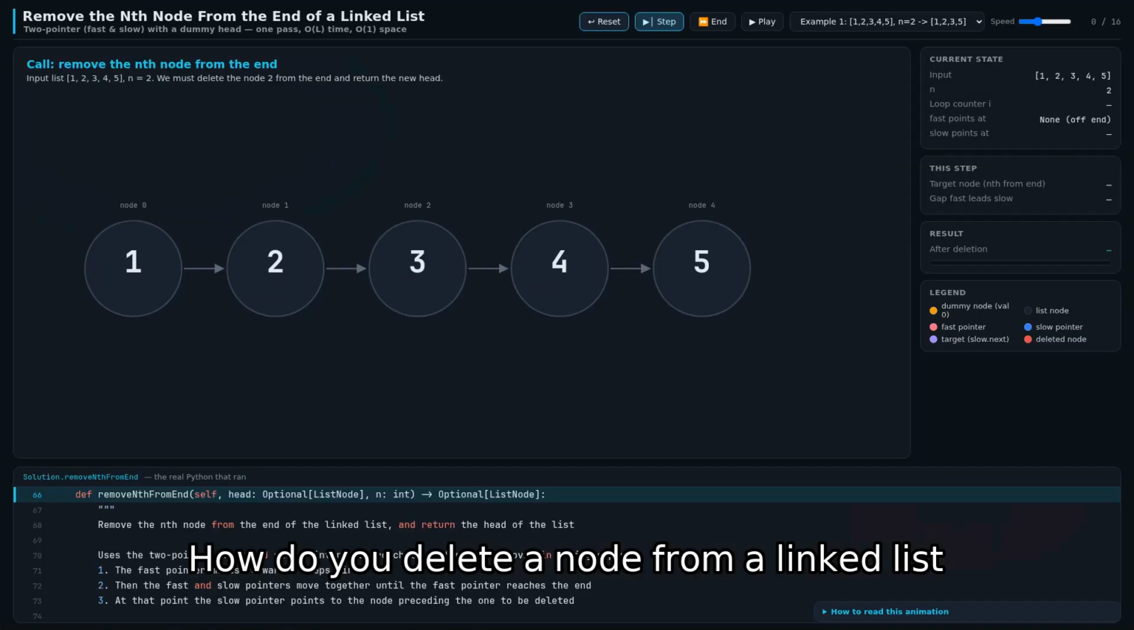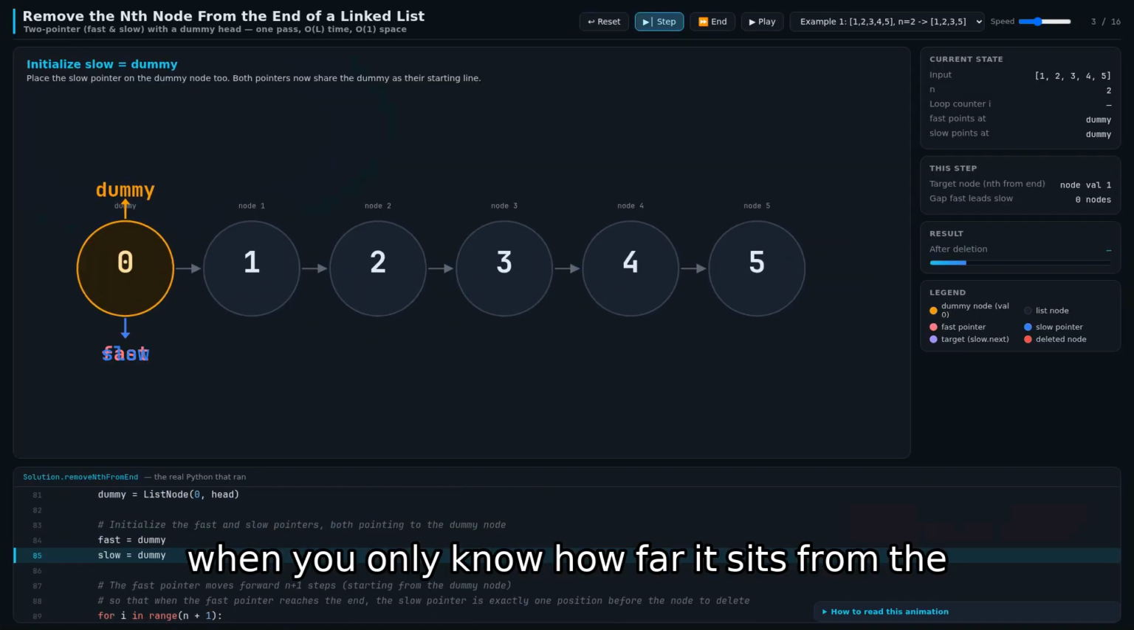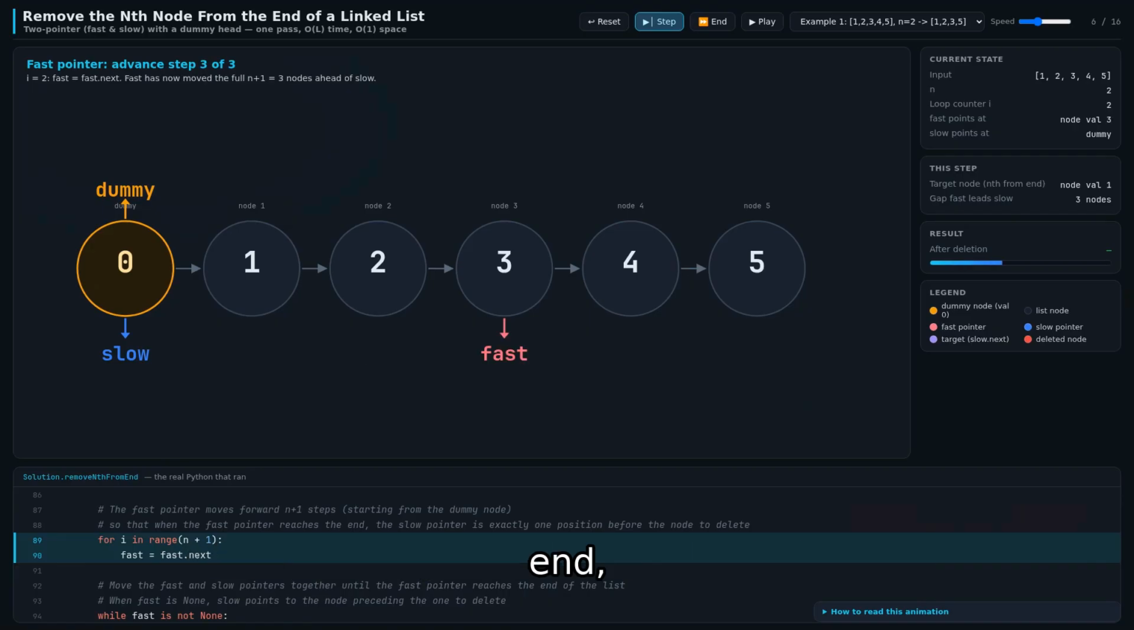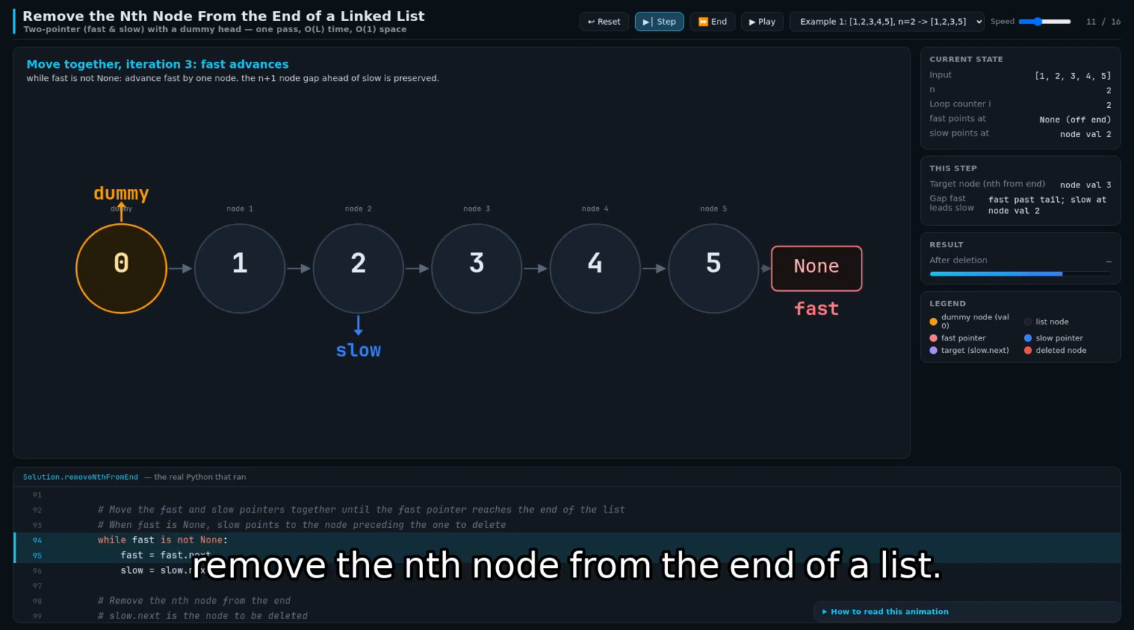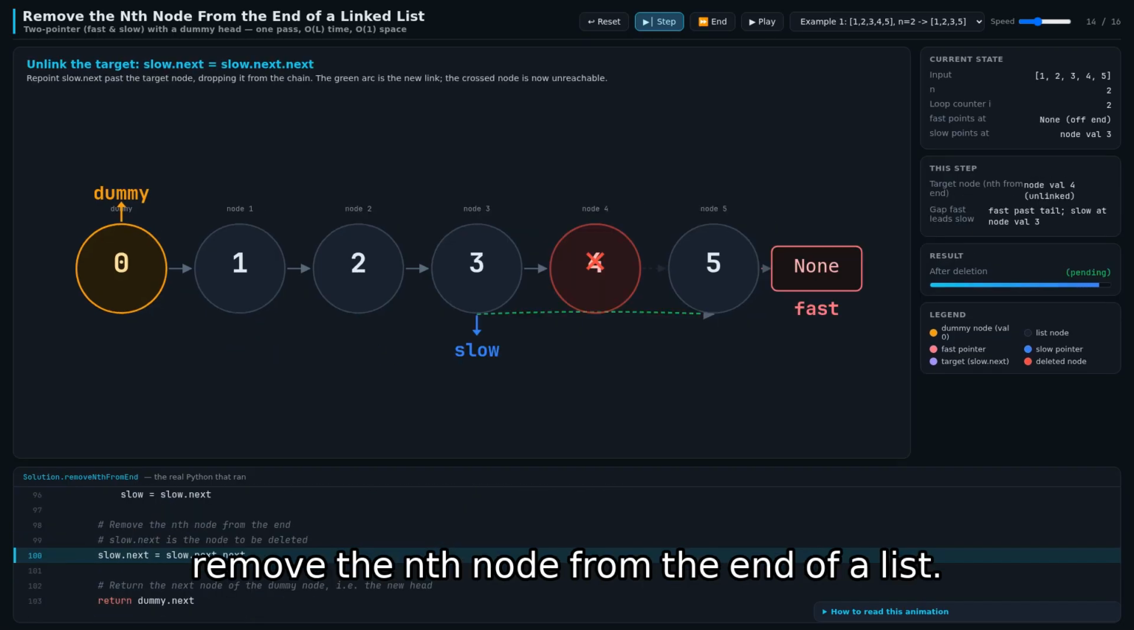How do you delete a node from a linked list when you only know how far it sits from the end, not from the front? Today let's look at a classic problem. Remove the nth node from the end of a list.